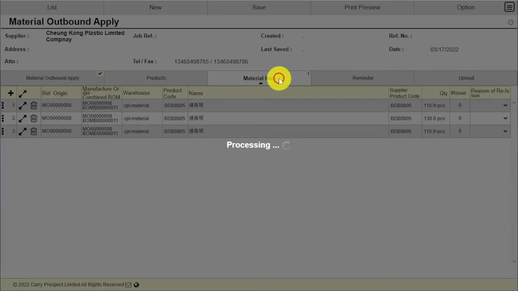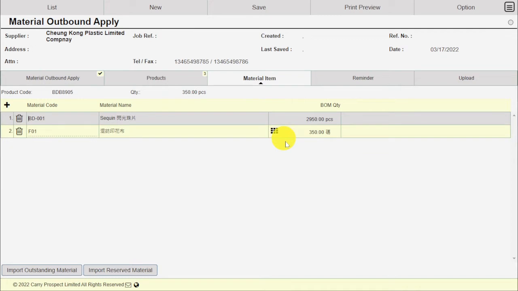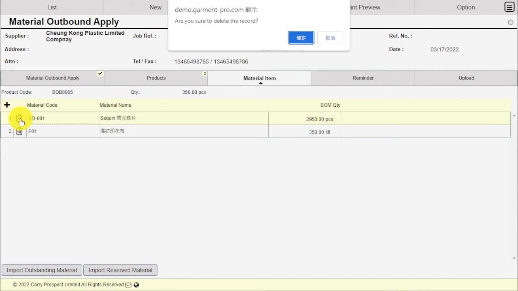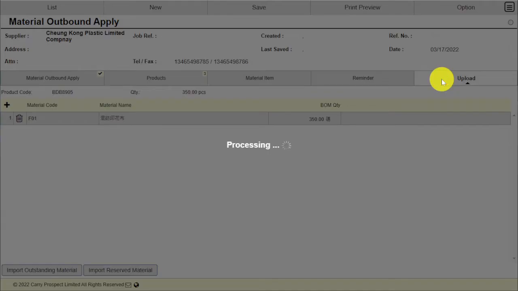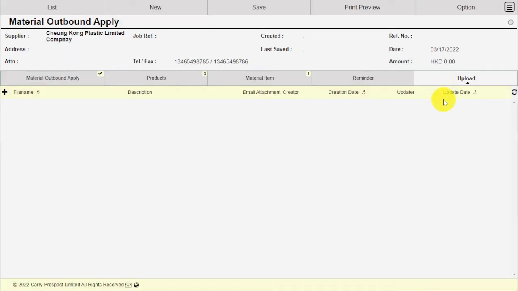OK, go to the next tab Material Items to check the imported material items. You can see that 2 materials are imported, but we only deliver fabric materials now. So, I delete the first item, beading. OK, the next tab is Reminders, but it's not available until an order is created. The next tab is Upload, where you can upload relevant documentation files related to the order.